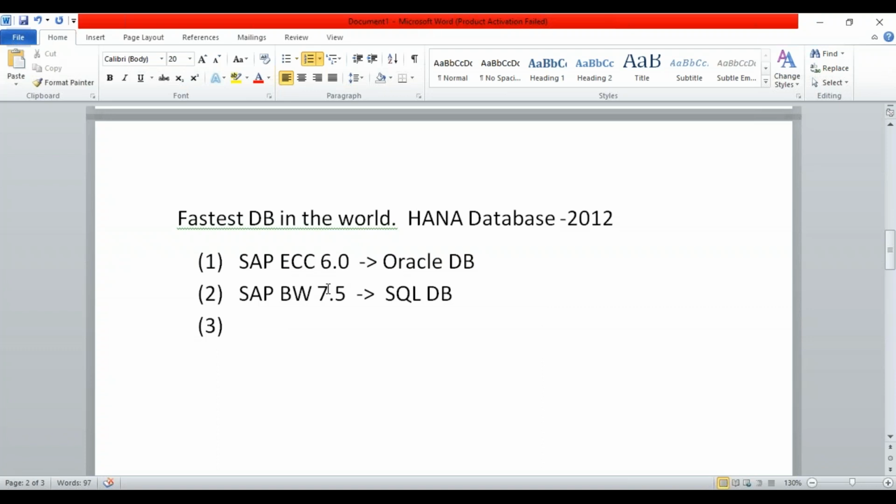Now BW is a different technology, guys. Basically, ECC was made as an OLTP software. What is OLTP software? What is OLAP software? I'll explain. OLTP and OLAP: online transactional processing, online analytical processing. T stands for transactions. This software helps us do the business on day-to-day activities. For example, a customer comes in and purchases something, you make a record of it in the ECC 6.0 software.